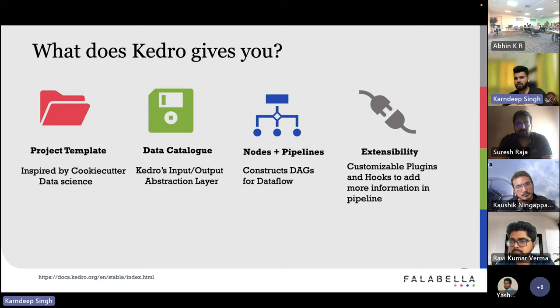So data catalog is nothing but an input-output layer, an in-house capability of Kedro. Generally we write code to load a data set. So let's say today we want to import CSV data. So we write pd.read_csv, right, to write up a code. But these things are automatically handled by Kedro.